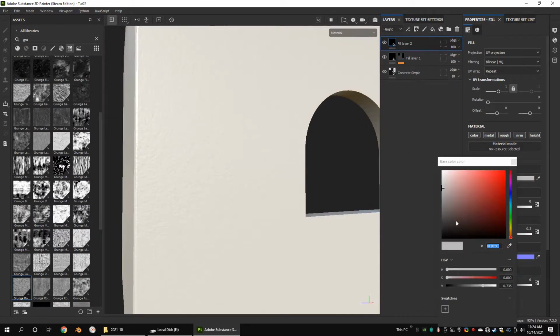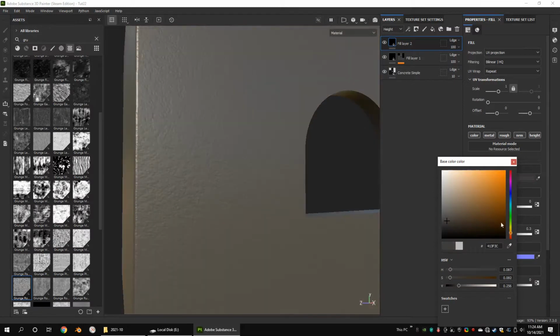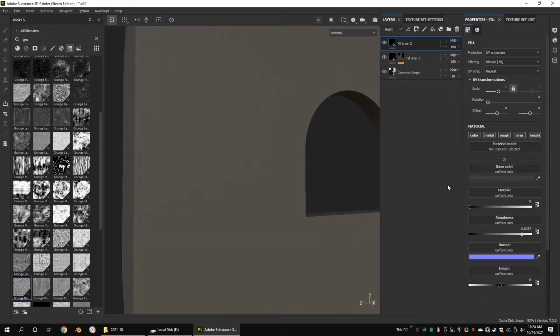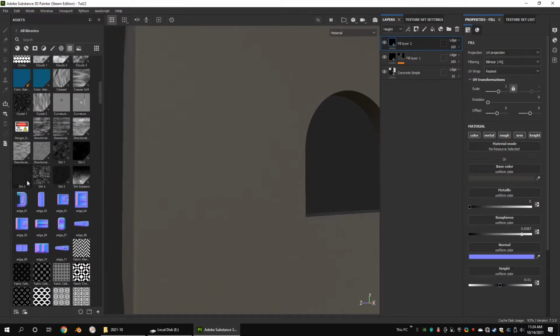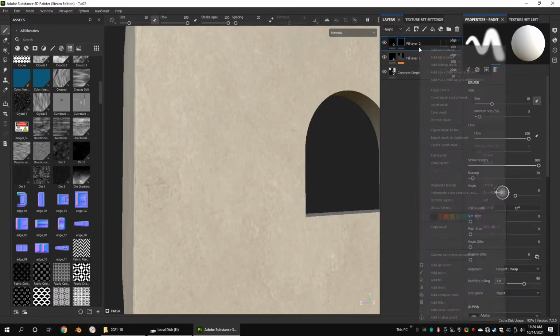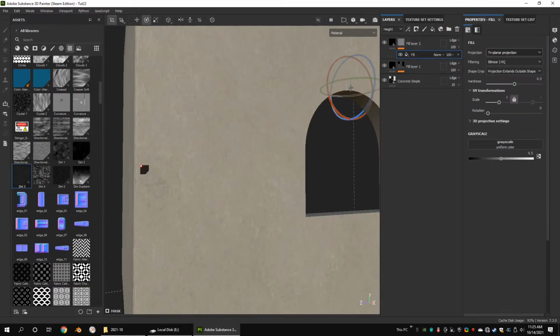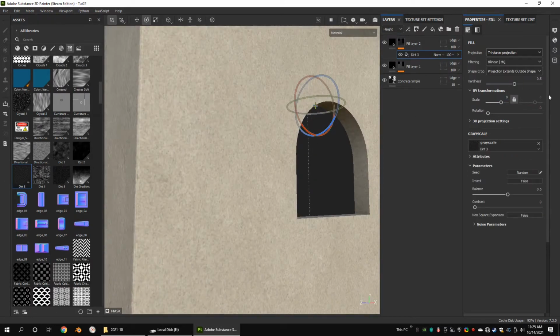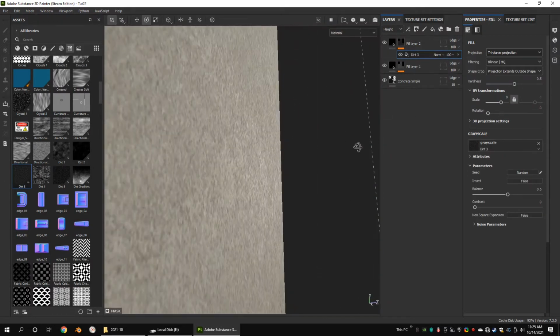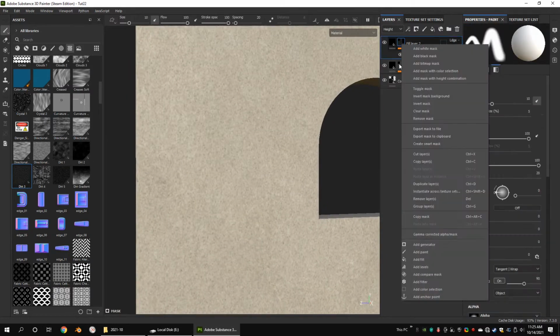Add another fill layer. This time, I set a darker color value than the previous one. Increase the roughness, put a small negative height value to this layer too. Add a black mask. Add a fill. Use triplanar projection. Drag and drop a dirt texture to the grayscale. Here, I'm going to set the texture scale to 8. Add another fill mask with a dirt grayscale.